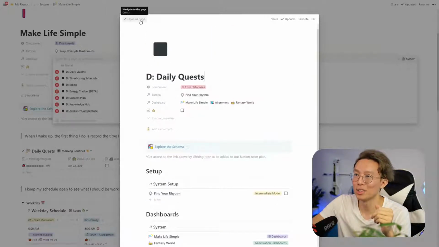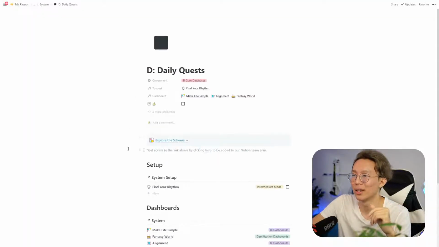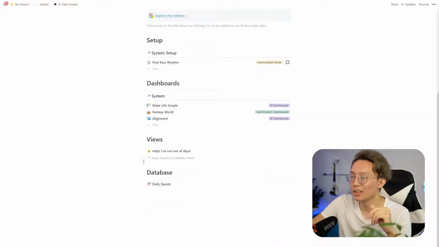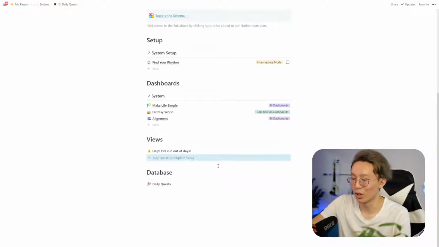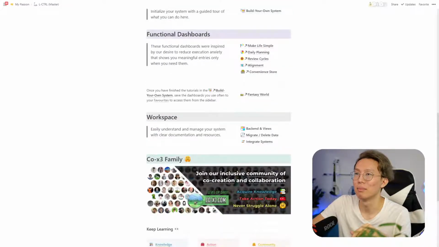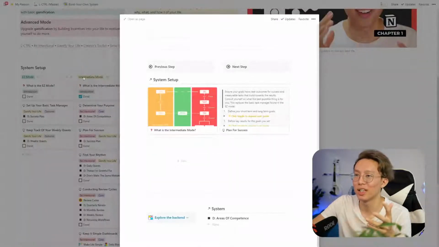So let me open this as a page, as I do. I like to do that. You can see that there's 6 dots beside the daily quest here, right? So if I click on this, I can just use Command or Control C, I copy it on my clipboard. And let's say I just go to a brand new page. Let's say I make a new dashboard.